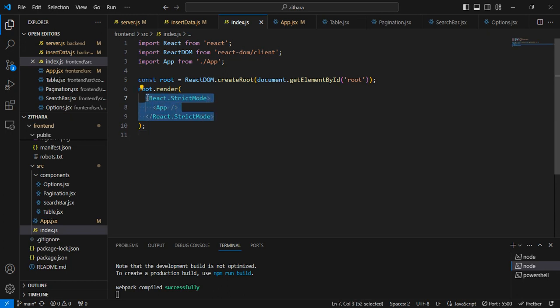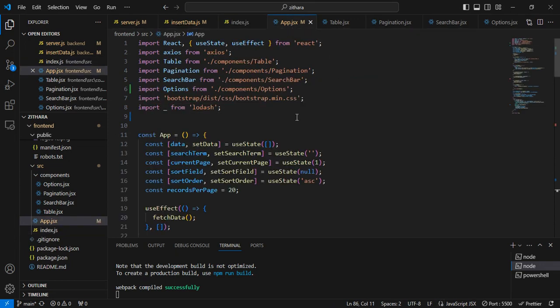This is the React StrictMode App. This is the functional component call in React JSX. In React JSX, we can call it like App.jsx.